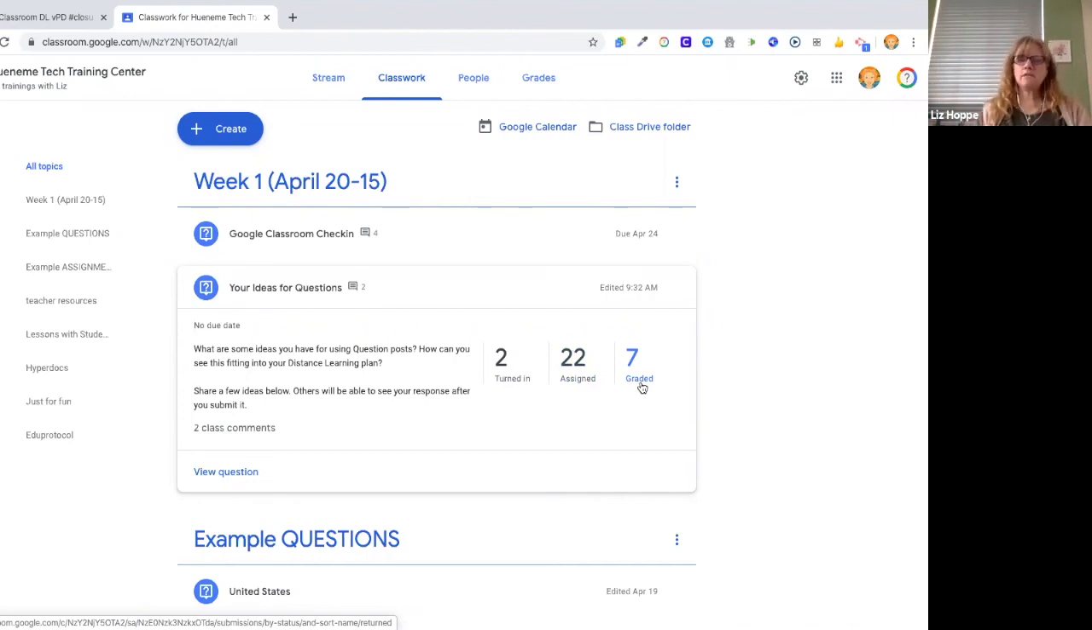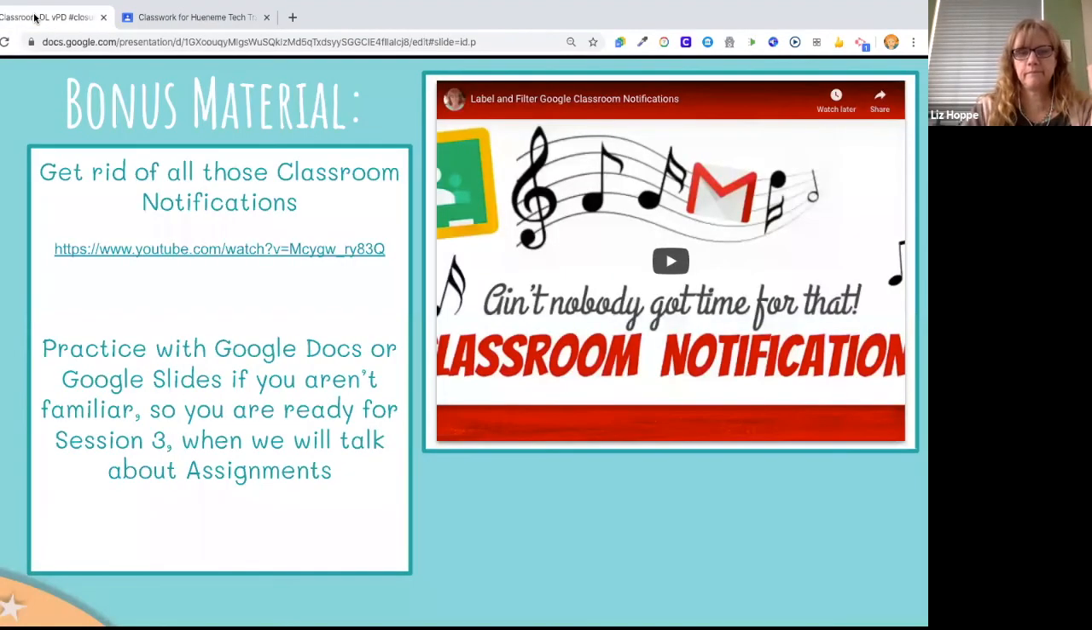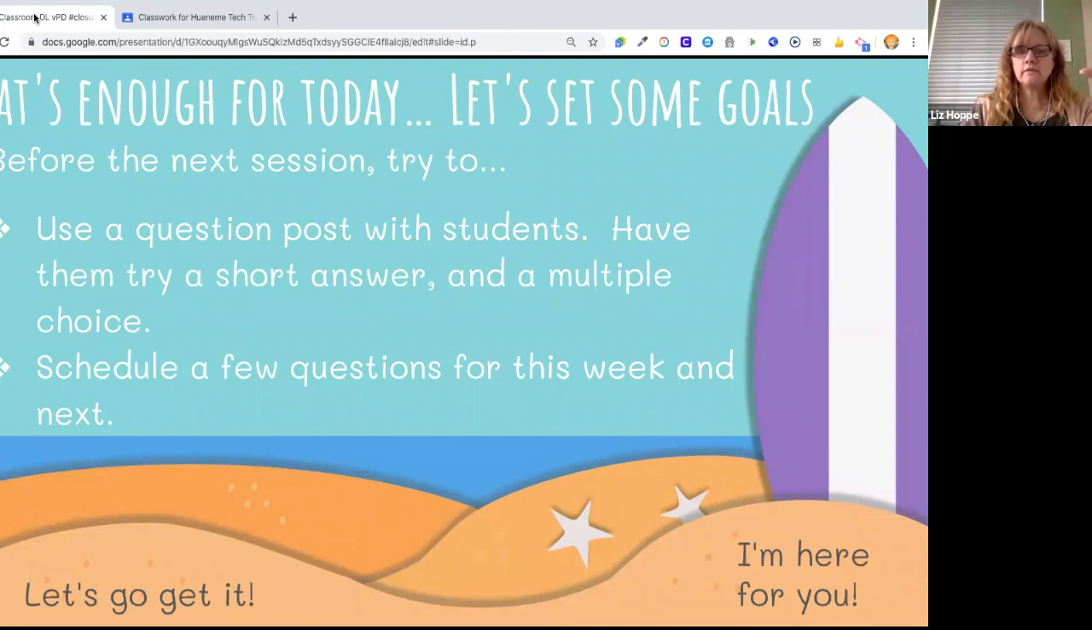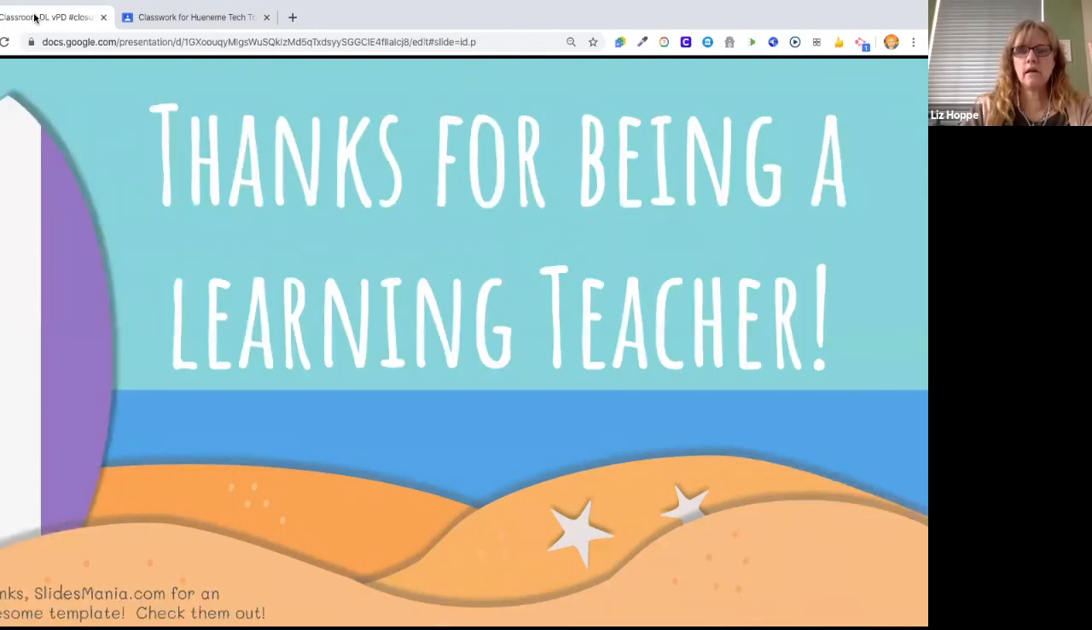The assignment is when they're turning in something else. It might be a Google Doc, it might be Google Slides, it might be a picture of something, but it's where there's a file that they need to turn in. So that's what we're going to talk about in assignments on Thursday. Okay, so your goals, to try questions. And then that is the information I have for you today.